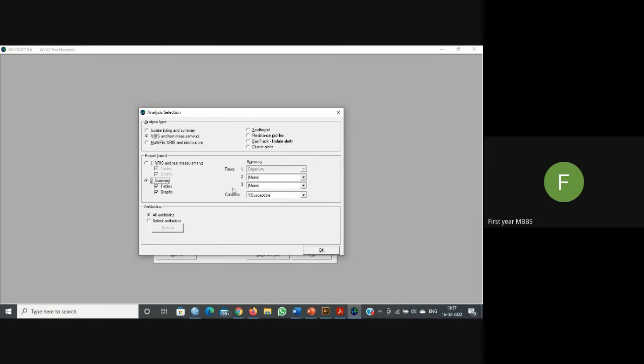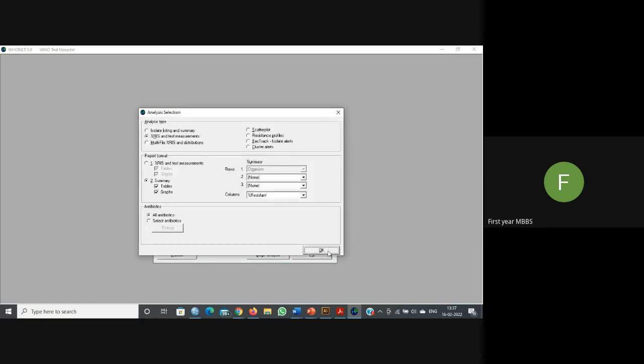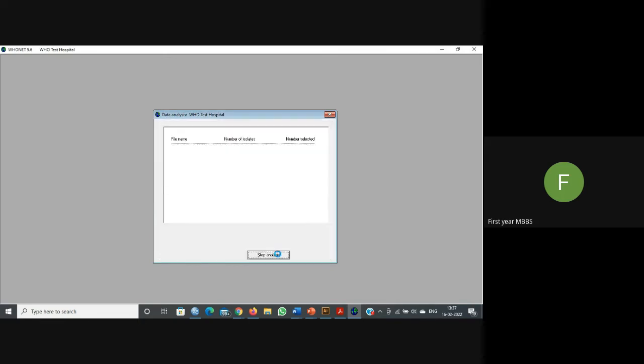So suppose you want to give the summary to the clinicians, I'll put susceptible. So as a microbiologist, I'm interested in resistant pattern. So in the columns, I'm changing it to resistant for all antibiotics, or you can select a few antibiotics. Here another option is given. I can browse and select only those antibiotics whose resistant susceptibility pattern I want to see. Here I am selecting all antibiotics. I am clicking OK. So now I want to see the summary.